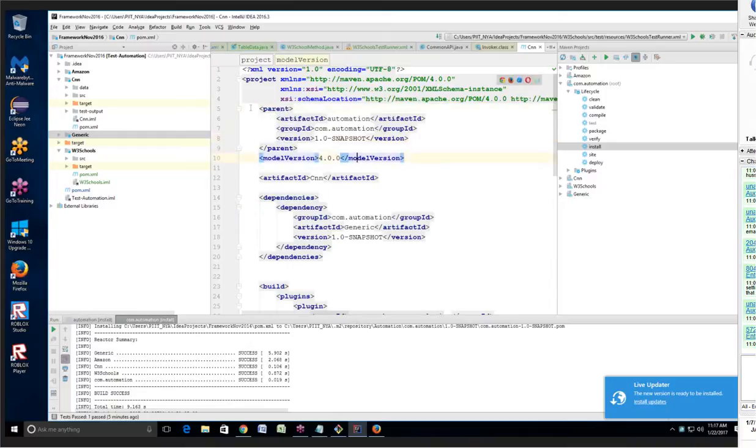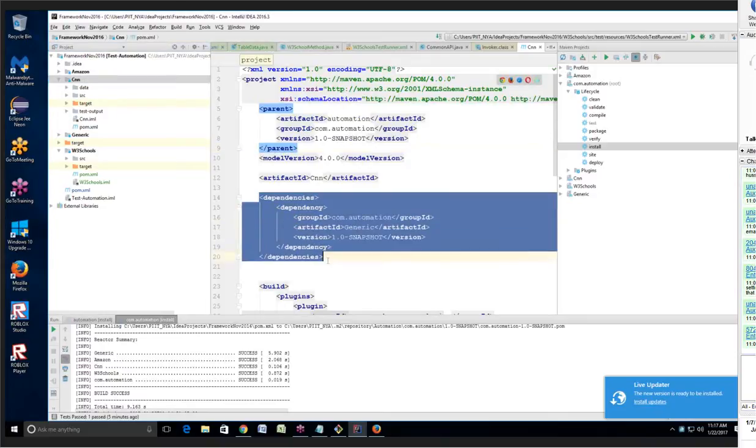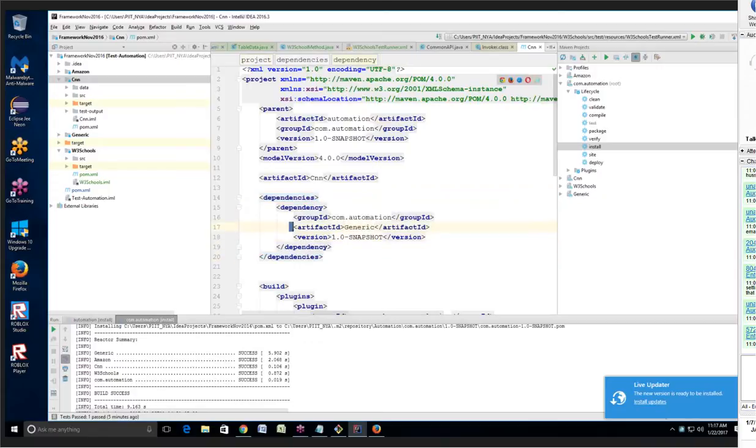So this gives you the link that you are under the root automation module, so this is the sub-module here. But this gives you access to the generic API. So when you say my dependency is generic, what is the generic under? Generic is under automation.